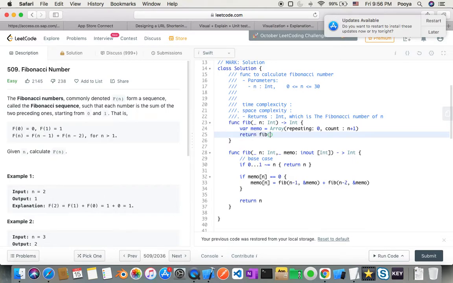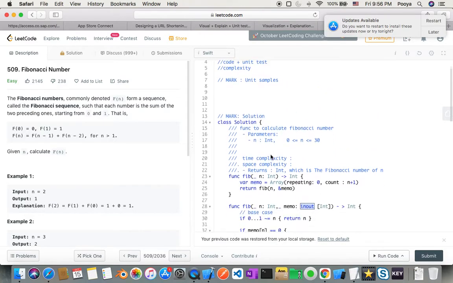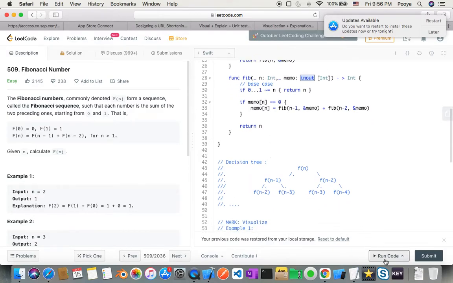return fib n and memo. This ampersand sign is because I use inout here. So when one parameter is inout, you need to put this before that when you call it. Then Swift knows that this is an array. Okay, so let's run this and see if it works or not.